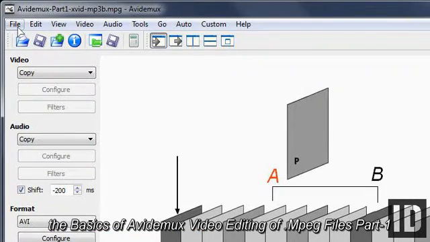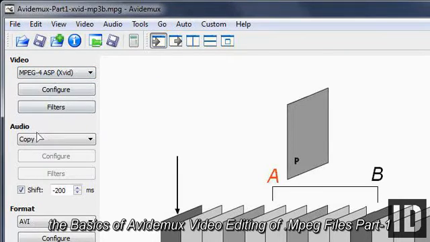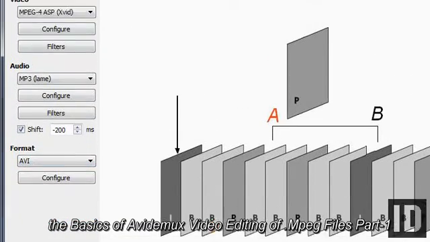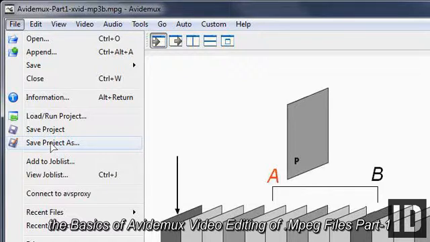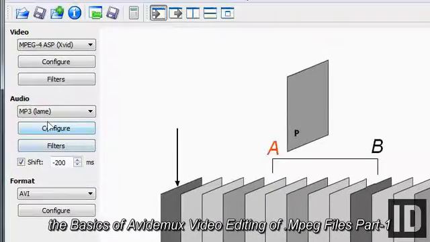To save your work, you would probably just want to put some settings in here. Just select Xvid and MP3 just to have something, and probably AVI. I do that so when you save project as, and I recommend you do this, it will save all your cuts. So if you mess up somehow, you won't have to redo your cuts.